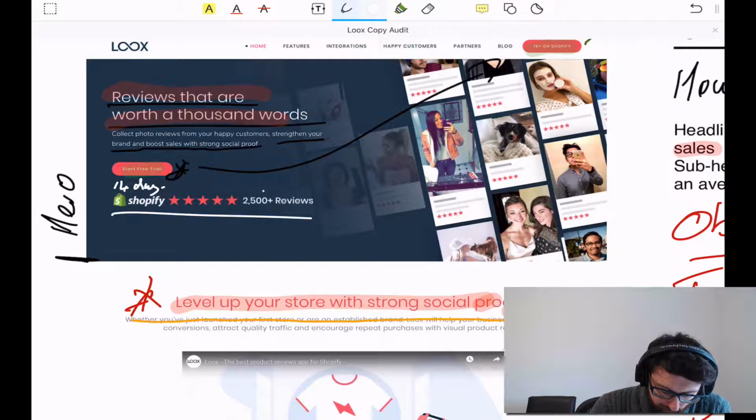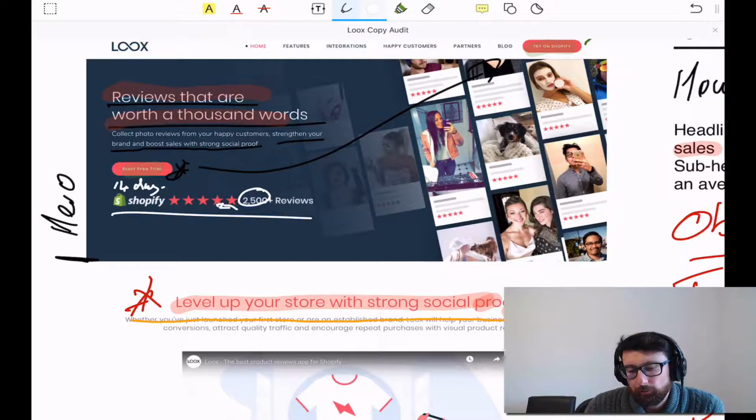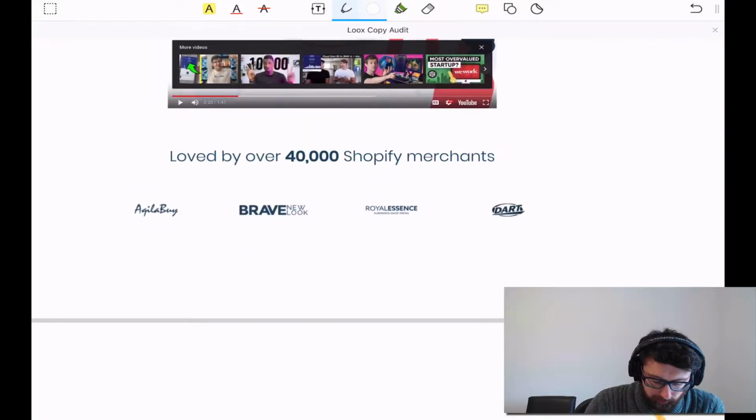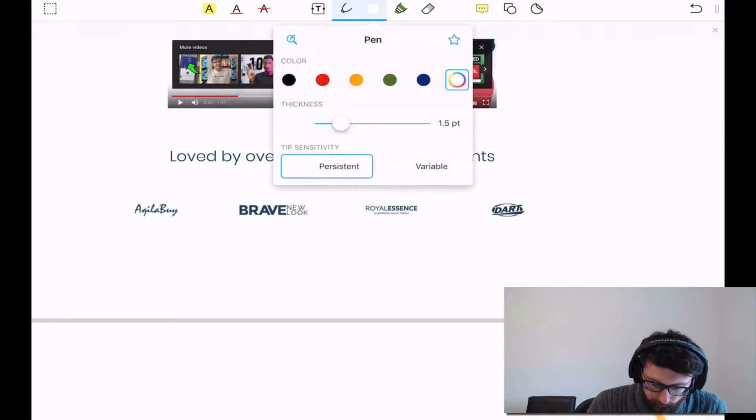With this many people giving it that score, another objection people will have is, will this work for me? Everybody wants to think that they're completely different to everybody else and that they need a completely unique solution. With 2,500 people giving it a 5-star rating, I think, well, look, if it's worked for that many people, it's probably going to work for me too. I can make it work. Loved by over 40,000. Oh, I've got to change my colours now.